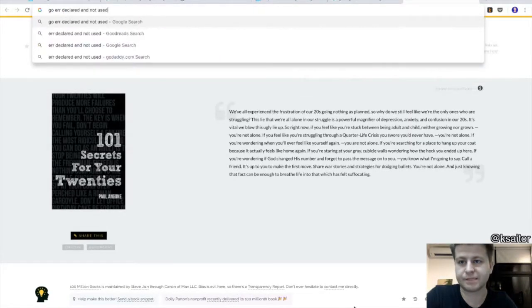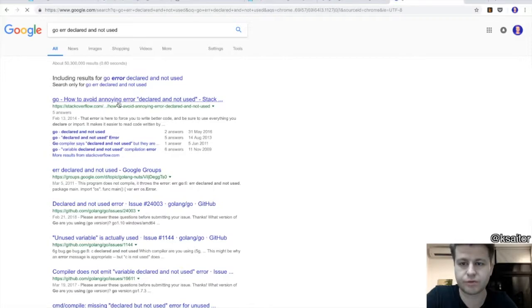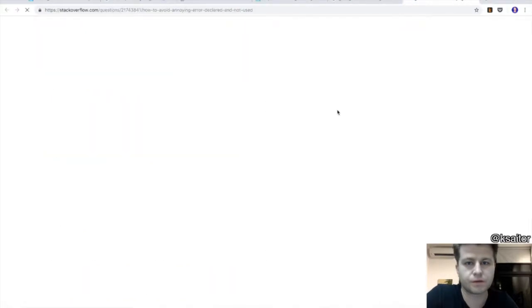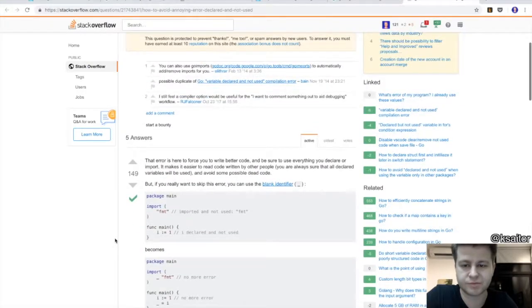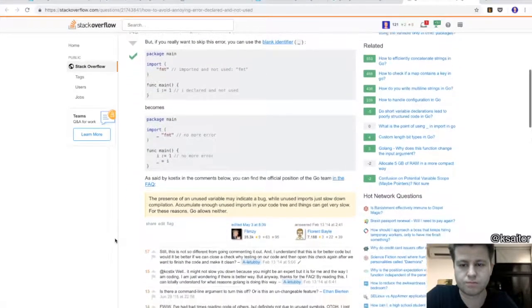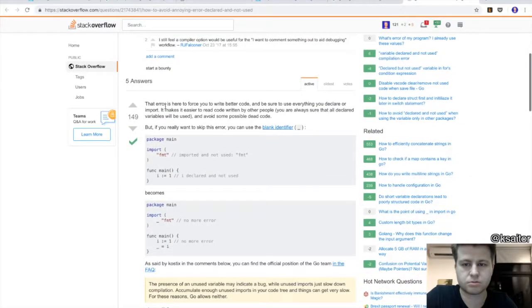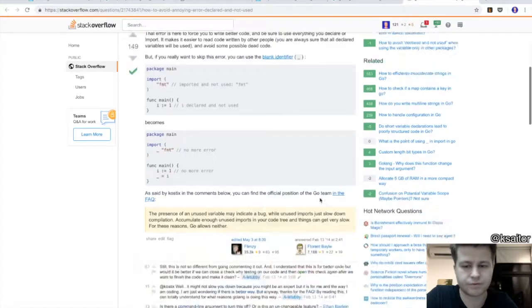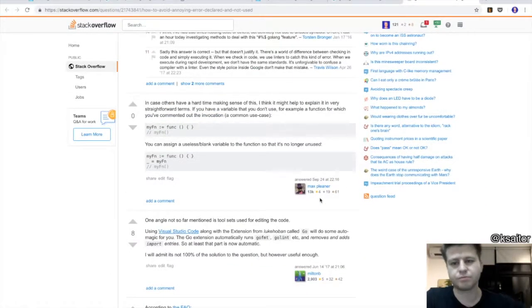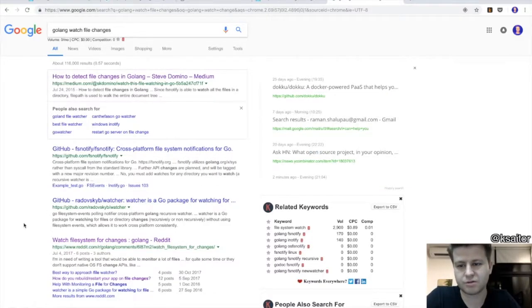Okay, getting started with Go is already annoying, the declared and not used stuff. How do I do this? Maybe that's part of the Go experience, I don't know. No more routine. That error is there to force you to write better code. Yeah, I've heard that in Go a lot of things are there for developer productivity, to help the code look the same regardless of how bad a programmer you are.